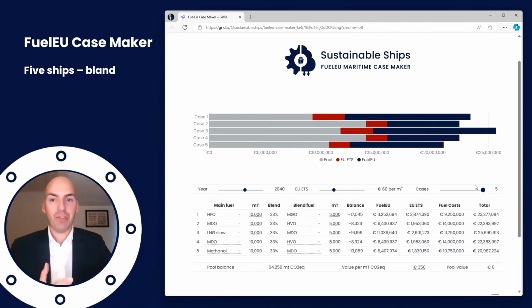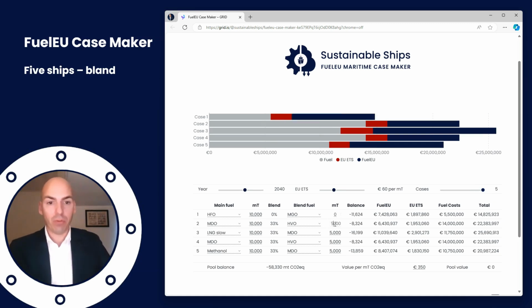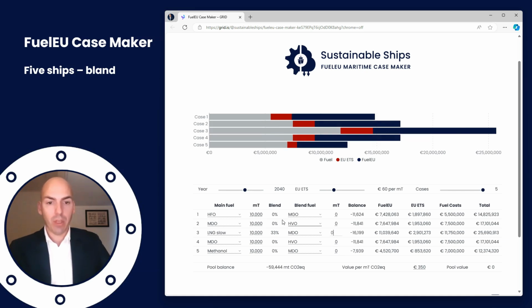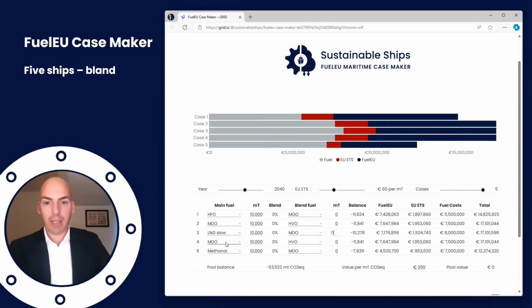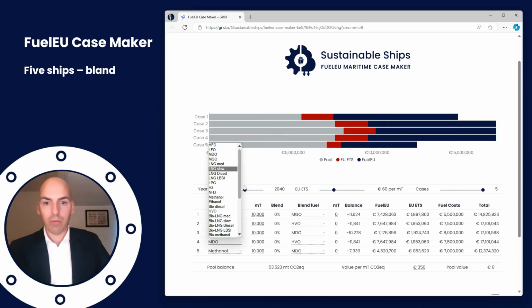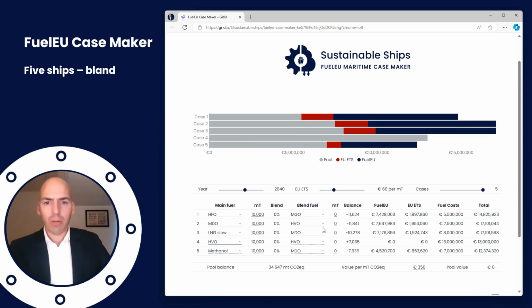Here we go, 5 ships, bland. What do I mean? We're gonna first set all the amounts of fuel to 0. So we're gonna only compare a single fuel in this case. Let's see, 0, 0, 0, yeah. So that HFO, MGO, LNG, MDO. No, we're gonna go for a different kind of, no, let's go for HVO. So full biofuel, there we go.